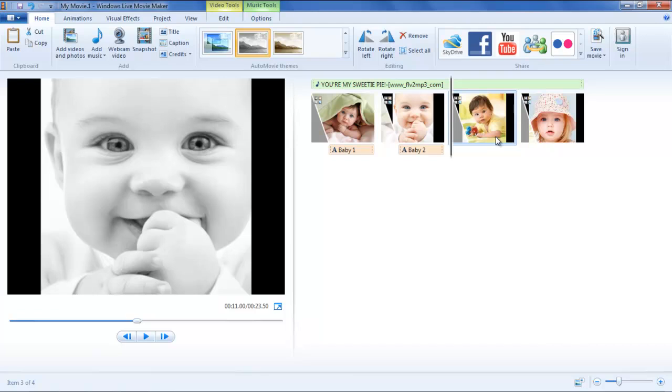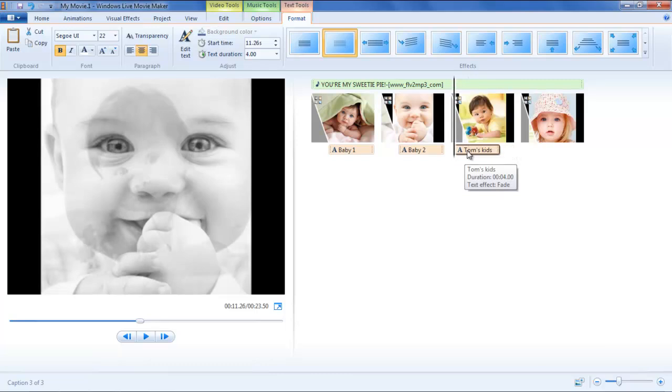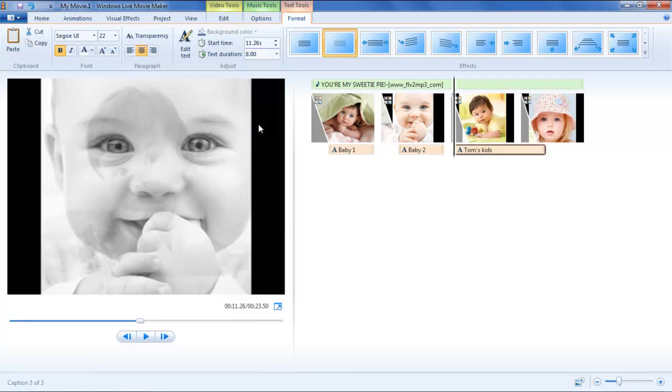You may want to use the same caption for two or more consecutive clips. For that, you can simply increase the duration of the caption. To do so, first give a caption to the picture, and now we will adjust the duration of the caption. You can do so by moving over to the Adjust section under the Format tab.